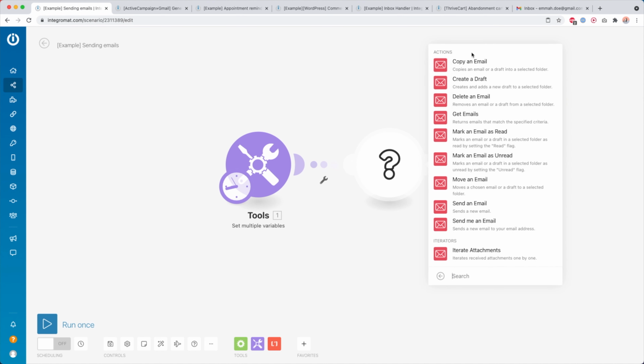So you can do some pretty cool things. You have lots of actions. You can, for example, copy an email, create a draft, delete an email, get emails, mark an email as read, mark an email as unread, move an email, send an email. That's the one we're going to use right now. Or you can send yourself an email. So we're going to use send an email.